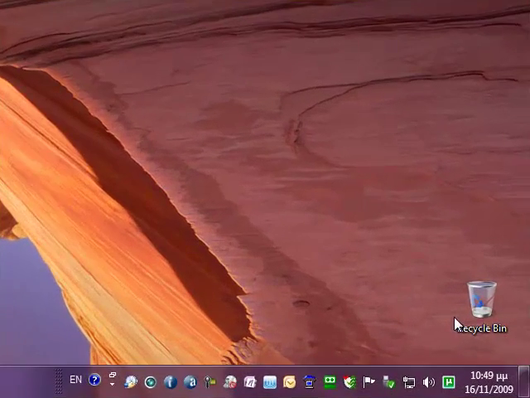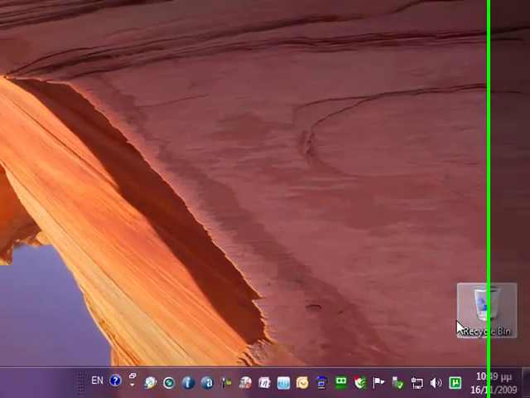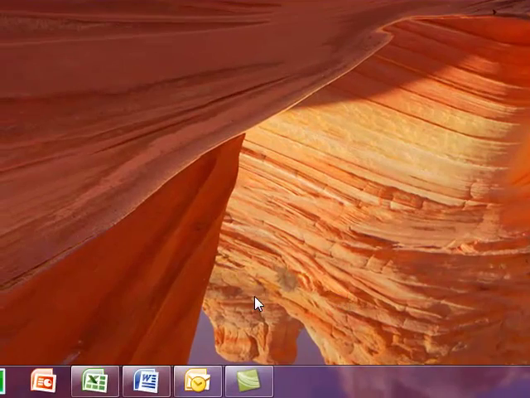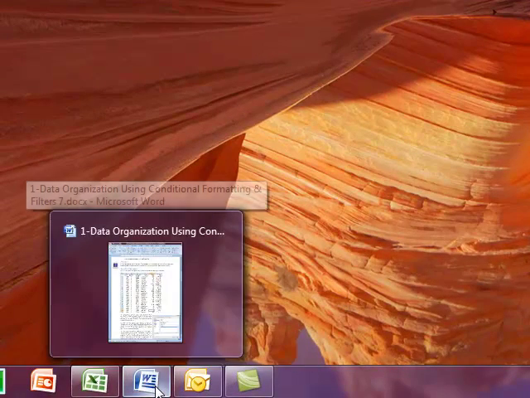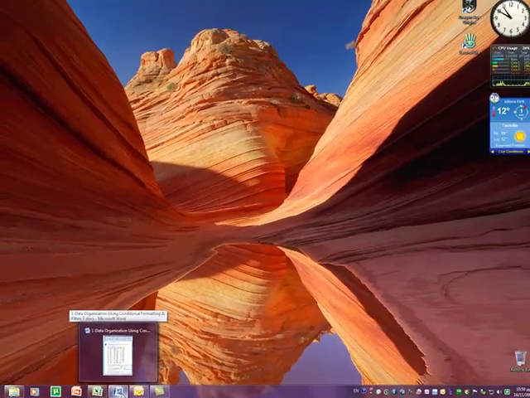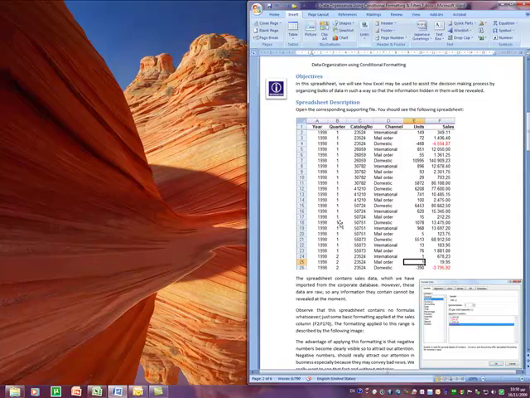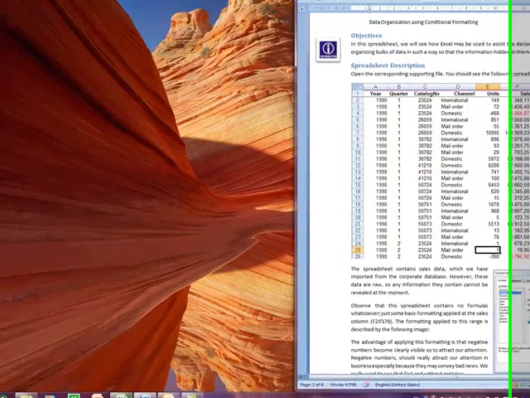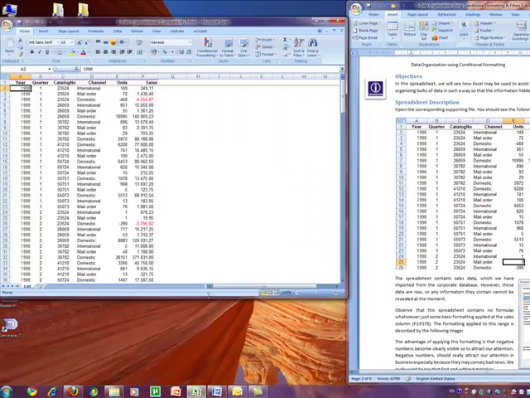Now this tutorial refers to data organization. So to start with, let's first start with opening the document that was given to you by your instructor. This is a Word document that has the definition of the exercise that we are about to create. The document tells us that we have to open the corresponding supporting file, which is an Excel file containing raw data about the sales of a certain organization.